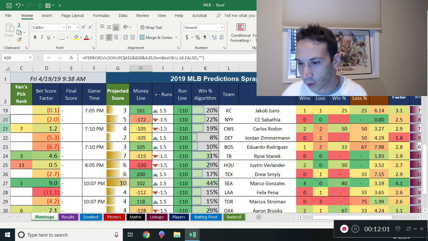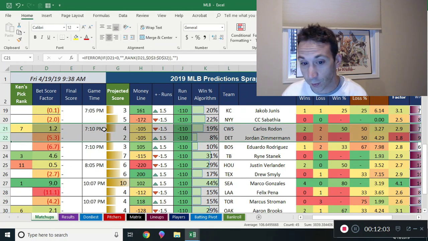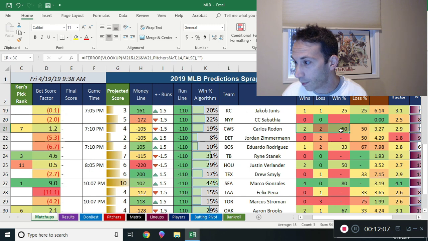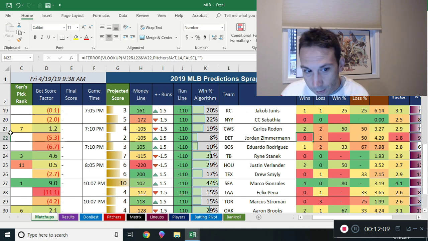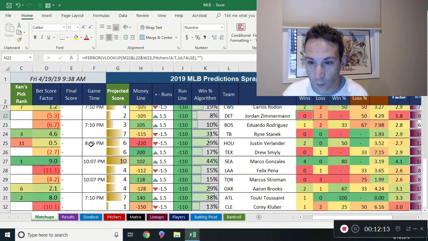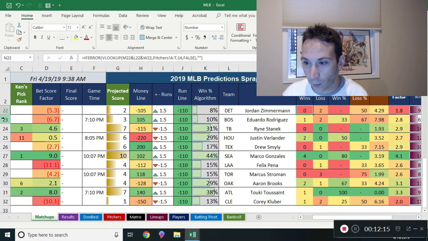The White Sox and Detroit. Detroit's really bad. It wants the White Sox here at minus 105. I understand why. Rodon. Probably the White Sox. That's enough there, although Zimmerman's stats are really bad. I don't know if he's not pitching well this year or what.